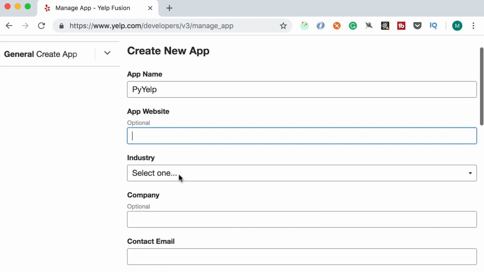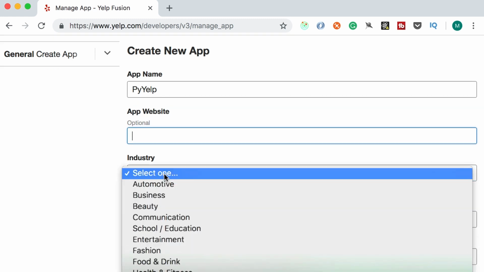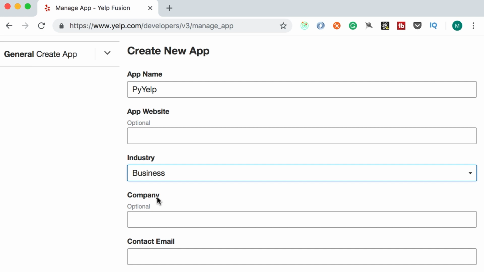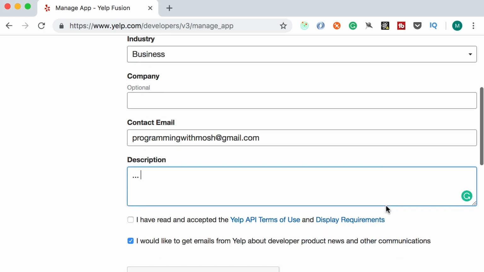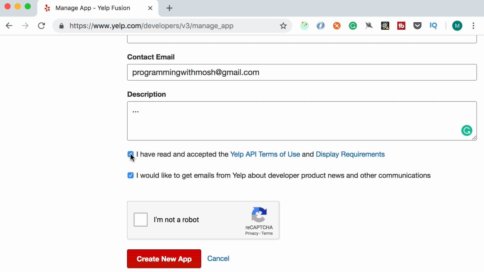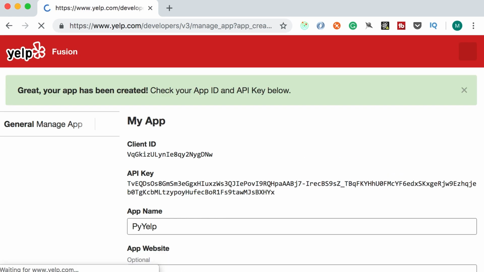Next, we need to specify the industry for this application. I'm going to set that to business. The next piece of information that we need to supply is the contact email and some description. So I'm going to type programmingwithmosh@gmail.com and some description. It doesn't really matter. We can always come back and change this in the future. So obviously, we need to accept their terms and conditions. And I don't want to get any emails about their product news and so on. So let's go ahead with this and create a new app.